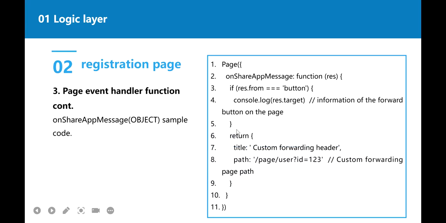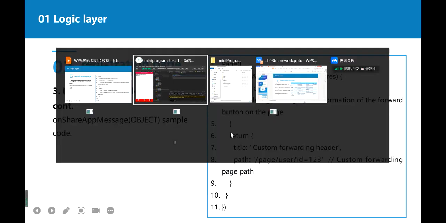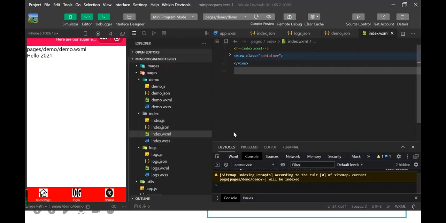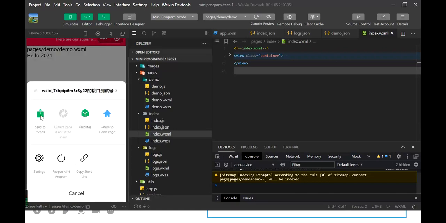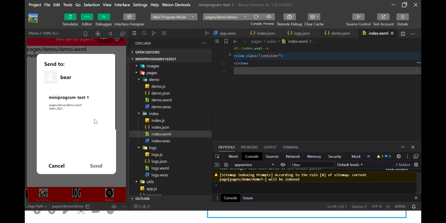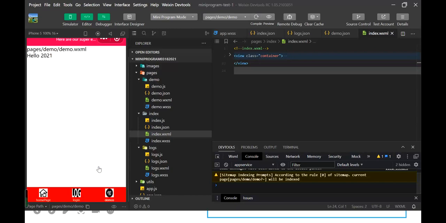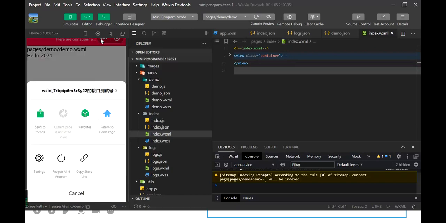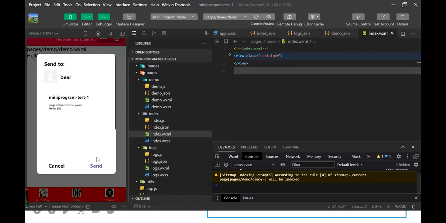Okay, we'll see it. We can see it. It's here. Share. We can share it to somebody. You see, it's here. It's this function, share.